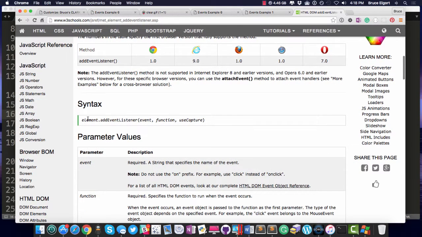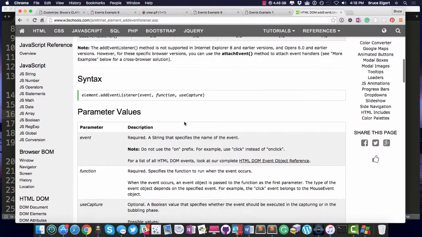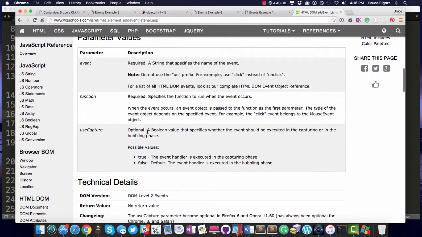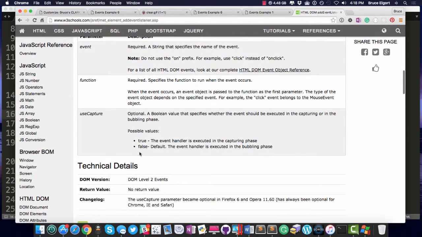Let's see. Syntax. Here we go. Element dot addEventListener, event, we saw that, click, function, the function name, and useCapture. So, what's useCapture? Optional, a Boolean value that specifies whether the event should be executed in the capturing or in the bubbling phase. Now, a little bit more advanced, and you'll notice that I had it set to false, which is default. The event handler is executed in the bubbling phase.